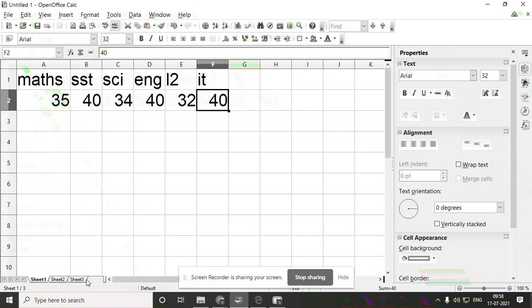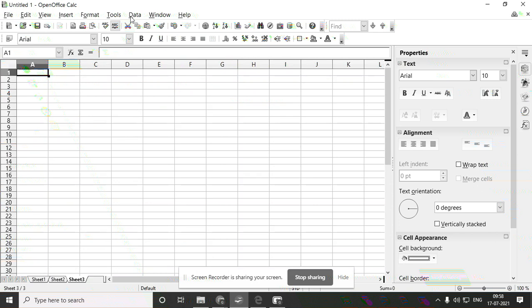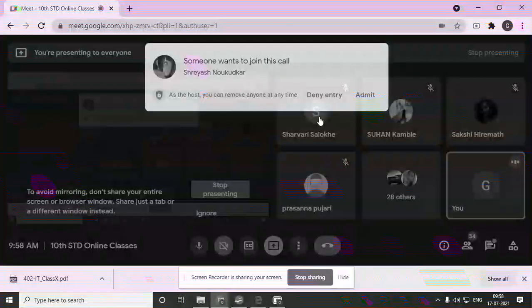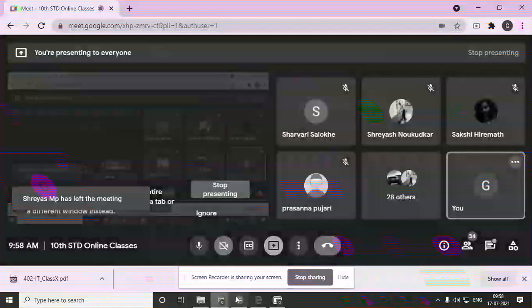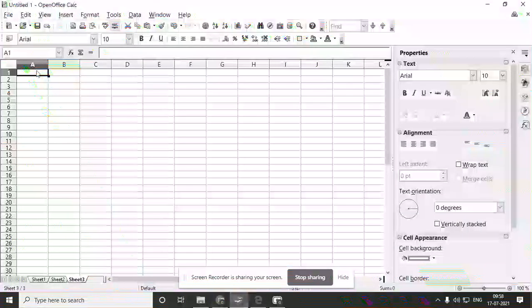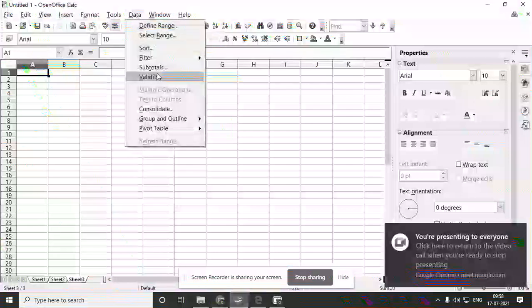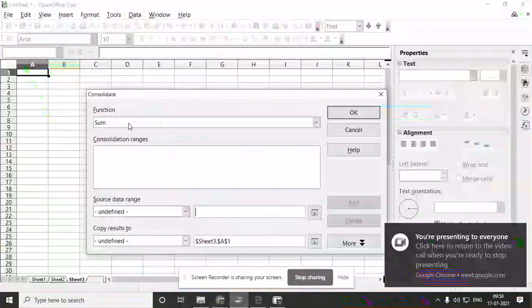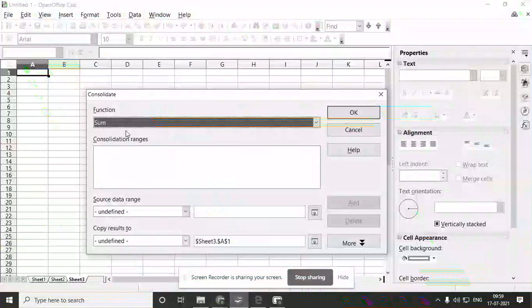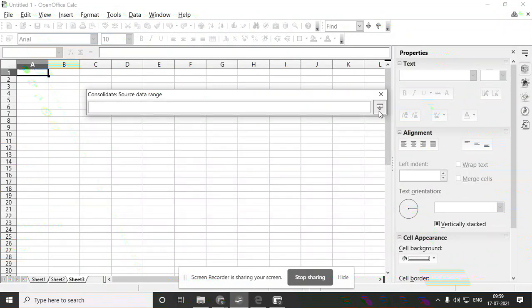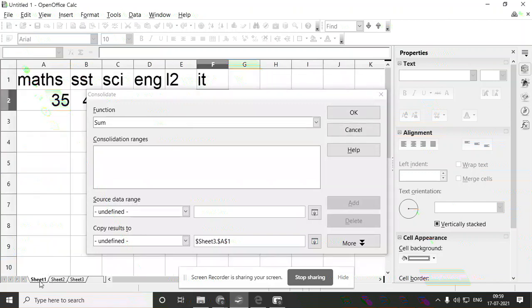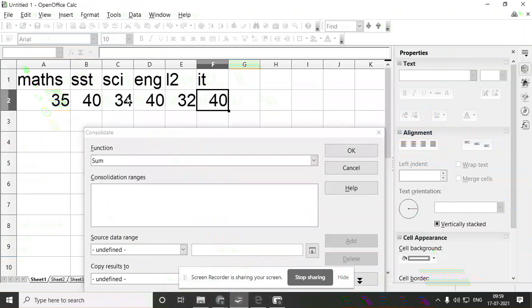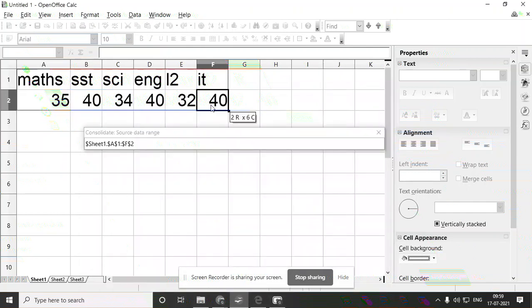So I'll take my cursor here, click on data, then consolidate. I'll take the sum function here, afterwards I'll change the function name. What you have to do is shrink the sheet 1 and sheet 2 references from here. So click on the shrink option, click on shrink again, choose sheet 1, select sheet 1.